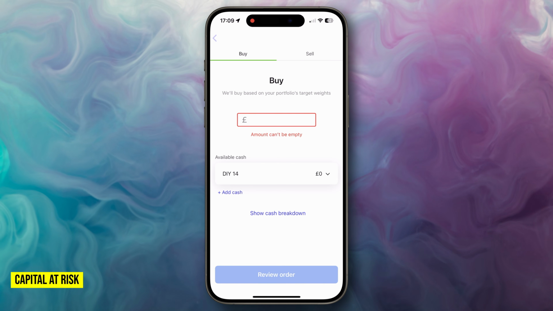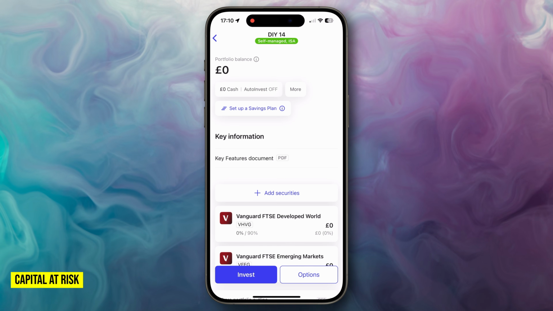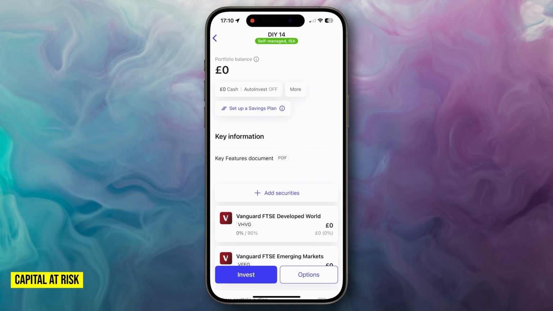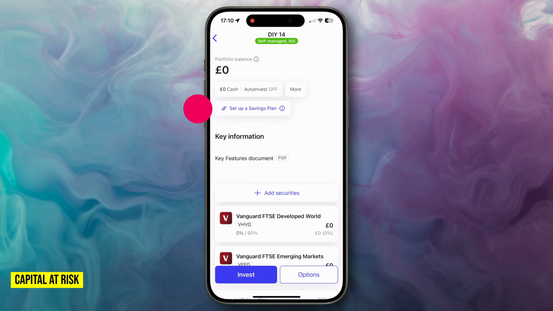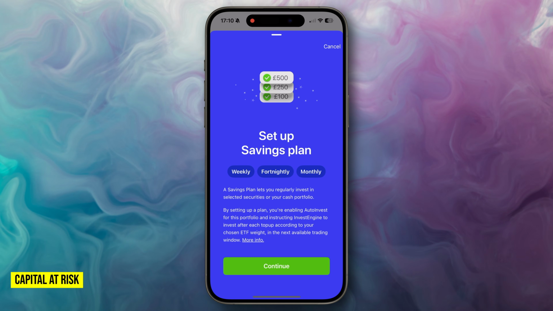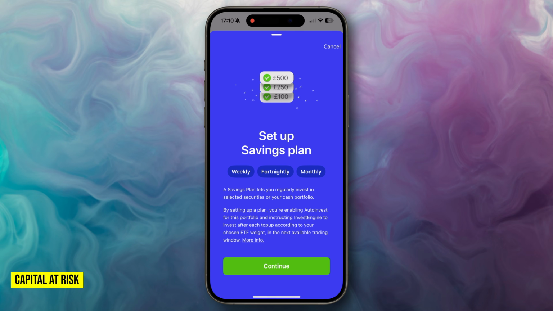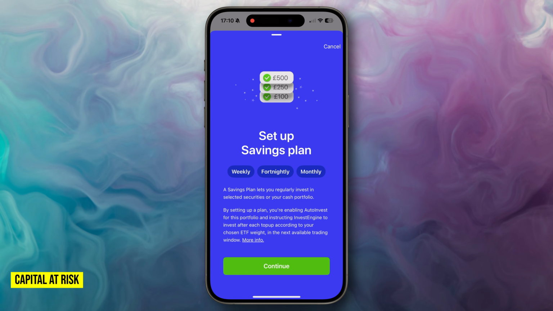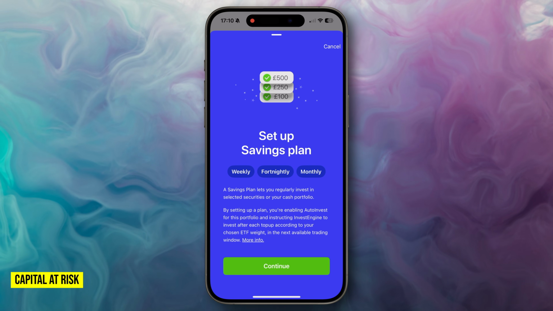Now, the second way to invest on the platform, and the way that I prefer personally, is by using the savings plan feature. This is an automated deposit system that lets you invest on a regular basis, whether that's every week, every 2 weeks, or every month. To set this up, all you need to do is click here where it says set up a savings plan.